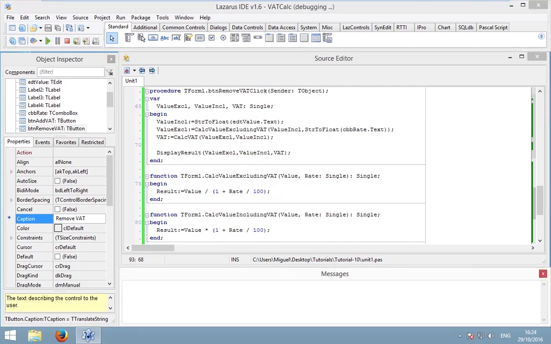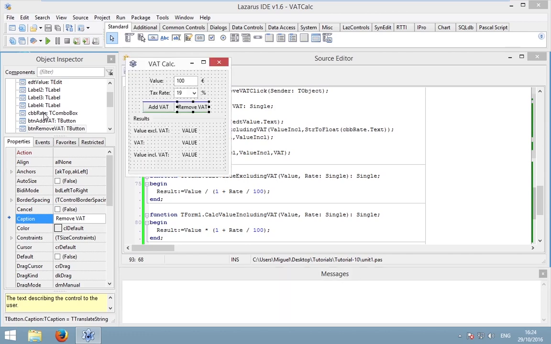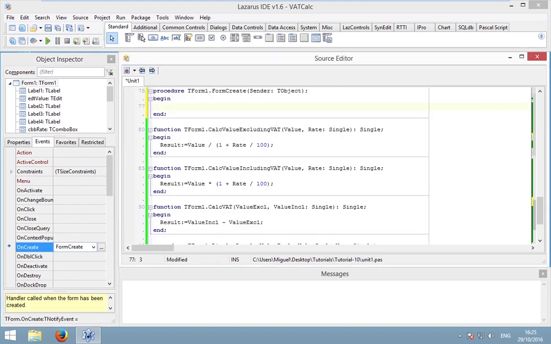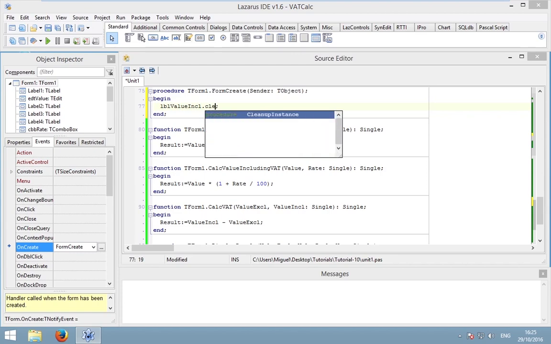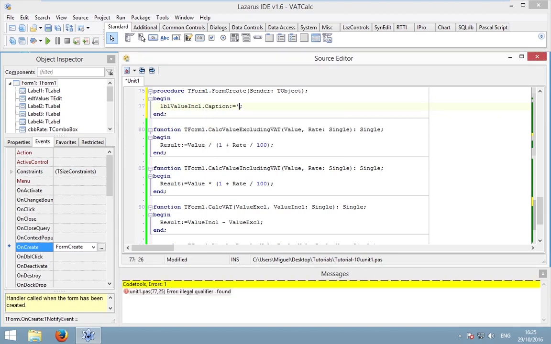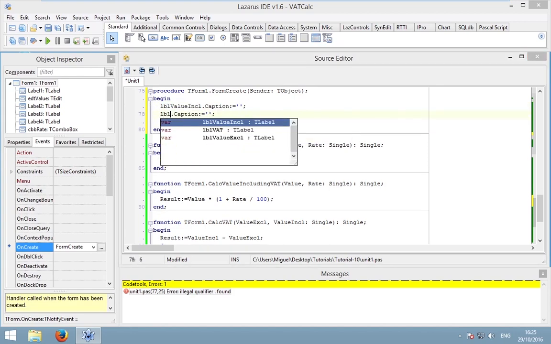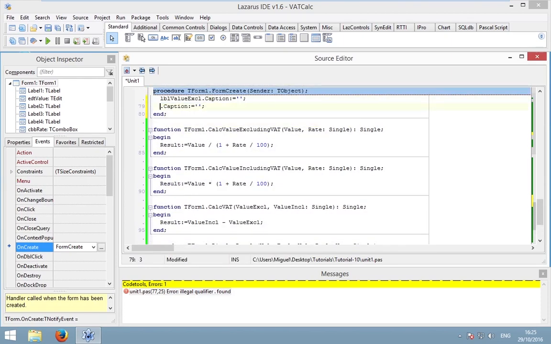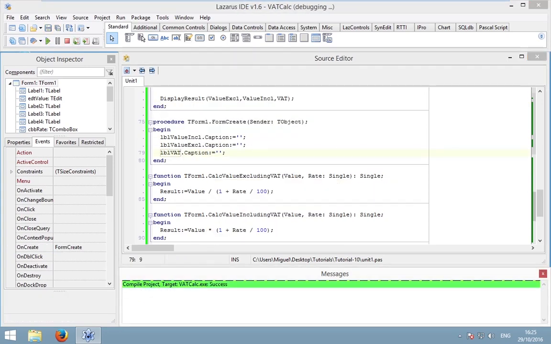Now we could also fix some things. When we start our application, we just have something like value, and this is not really friendly. So we could go to form create, and now we could type in value including VAT, caption, nothing, LBL value excluding, and LBL, I'm sorry, maybe the instant code completion is not so nice every time, and this is definitely better.